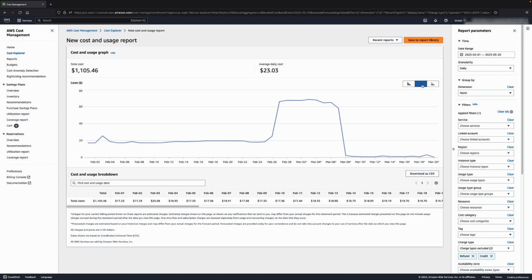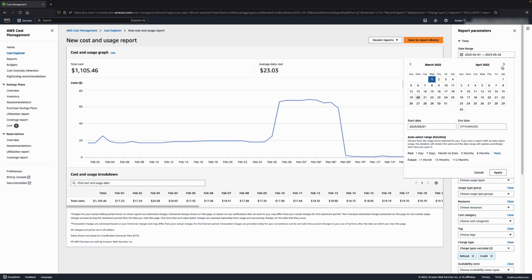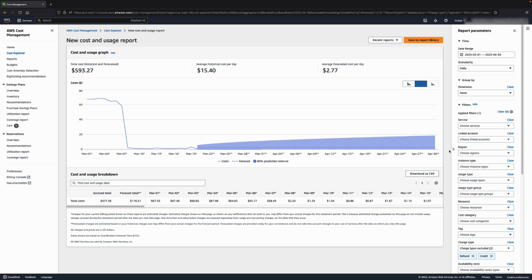To estimate costs for a specific time range, choose Date Range to open a calendar. Select the 1st of March and navigate to the end of April. Then choose Apply. To see day-to-day cost estimates, select Daily for granularity. Here you can see that the graph shows the actual cost for past dates, but it also shows forecasted costs and usage for the future.